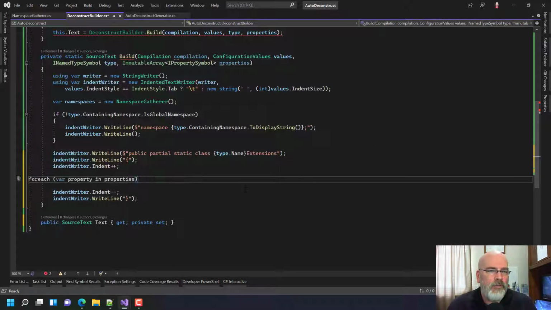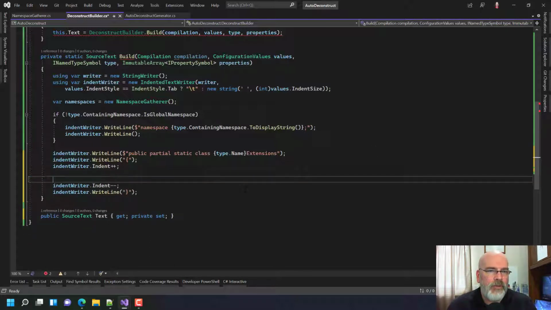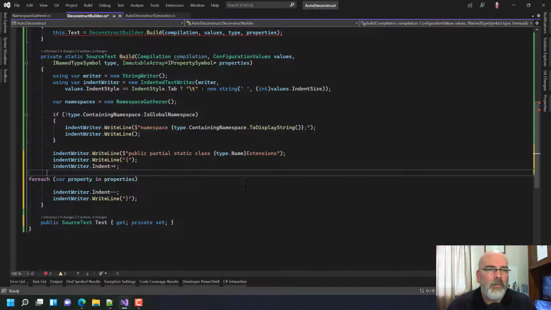God, I wish the formatting in Visual Studio would actually be decent these days. It's just all screwed up. Oh my God, no, that is not what I want. Stop it. No, I don't.